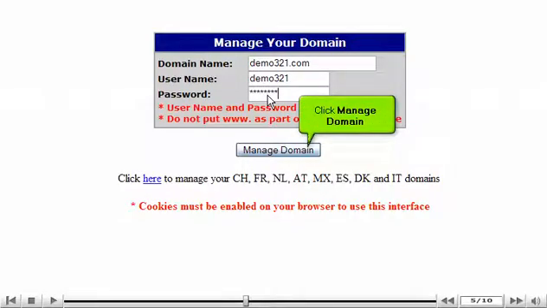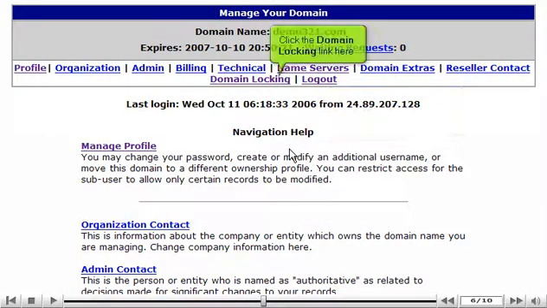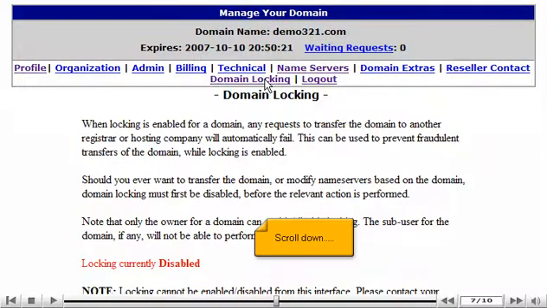Click Manage Domain. You are now logged into your OpenSRS account. Click the domain locking link here. Scroll down.